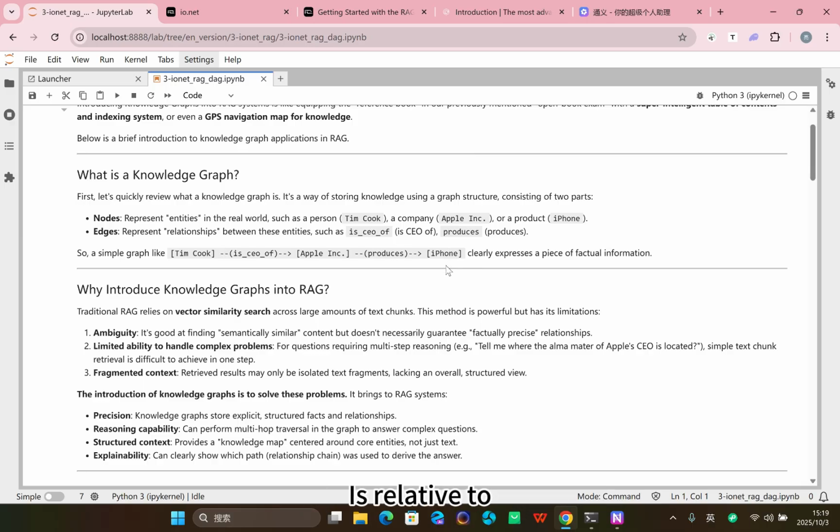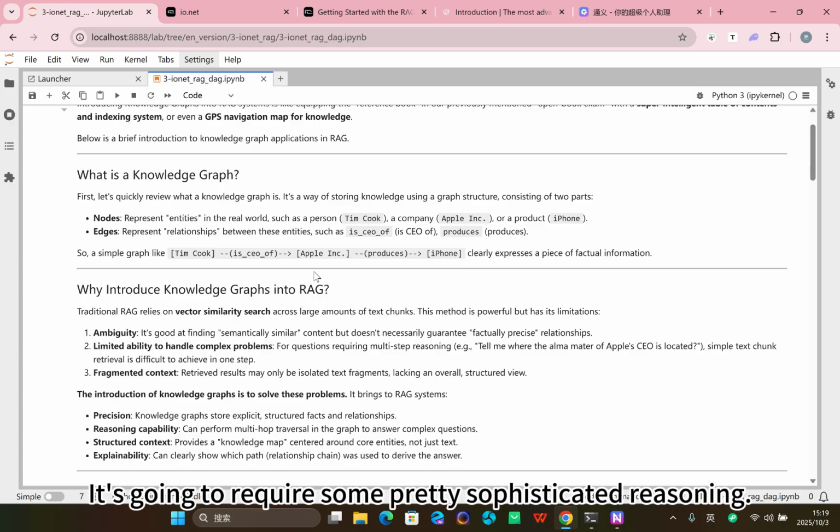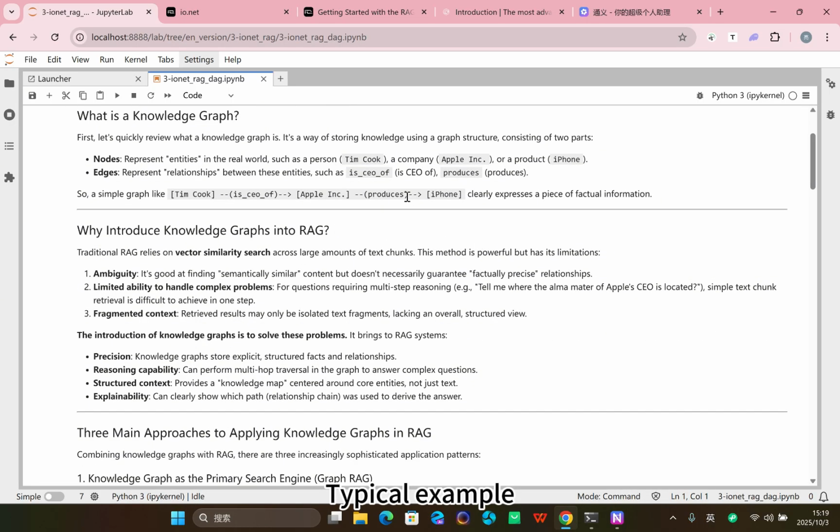It's going to require some pretty sophisticated reasoning. Typical example. Tell me, where did the Apple CEO graduate from? But there may not be a document specifically to introduce which universities did Apple's CEO graduate from. But if it is, the first is who is the CEO of Apple? Just know this guy. What about this guy? Which school did you graduate from? Two-layer relationship. If there is a knowledge graph, it's very easy to answer such a complex issue. And that's really one of our goals.